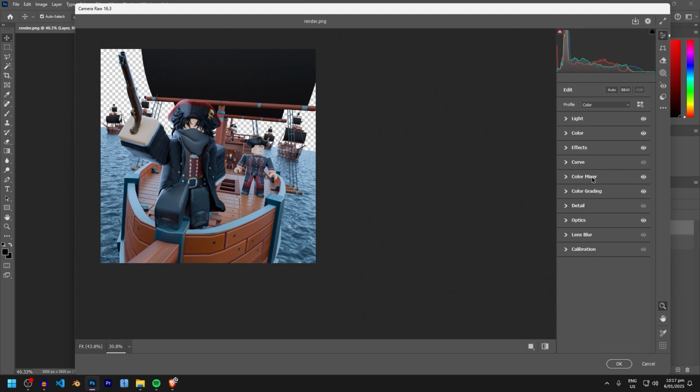Those are the main things that I use. I'm mainly just using light, color, and effects. I don't really use curves that much. Sometimes I'll use color mixer, and sometimes I'll use color grading, but these two I'll definitely try and start to use a lot more. But anyway, there are a few extra things.